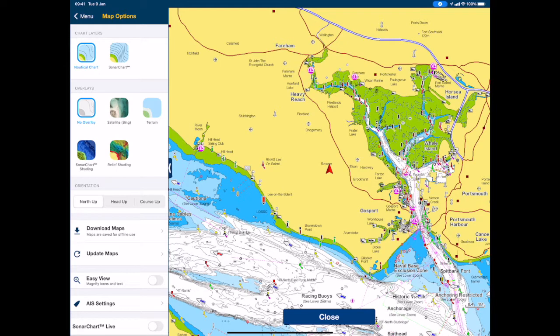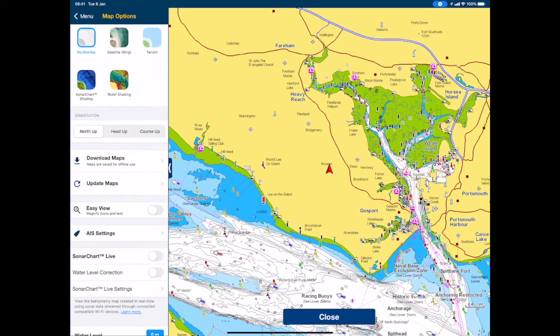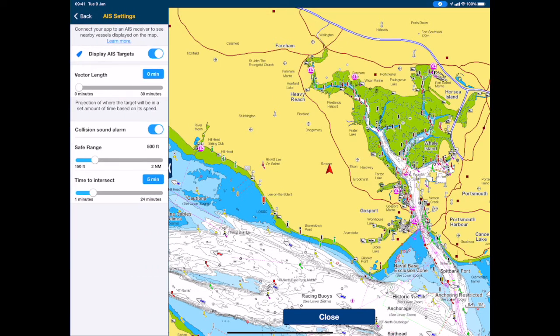Okay. We can display AIS, so I'll bring the AIS up here. There's not a lot we can do here. What you need to do is you need to have an AIS receiver, a wireless AIS receiver on your boat, and then you pair the devices, and then it would feed that information. So this wouldn't just be able to work on a standalone iPad like this. You would have to pair it with an AIS receiver. Okay.